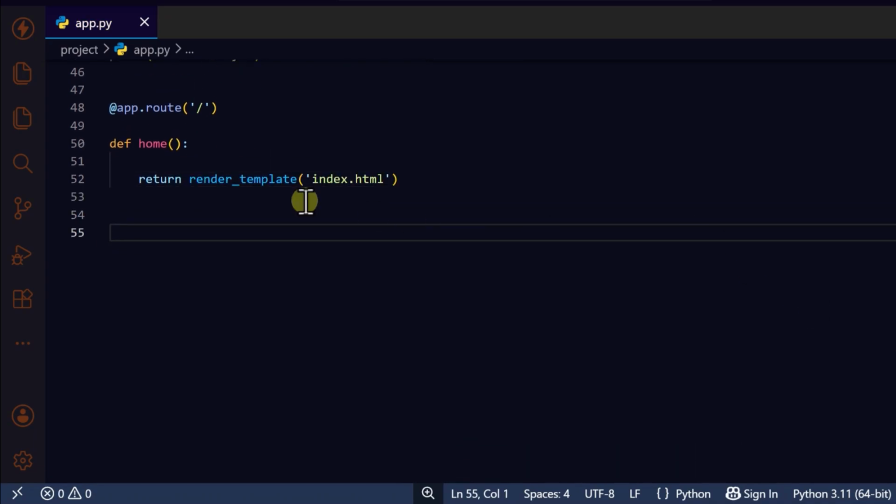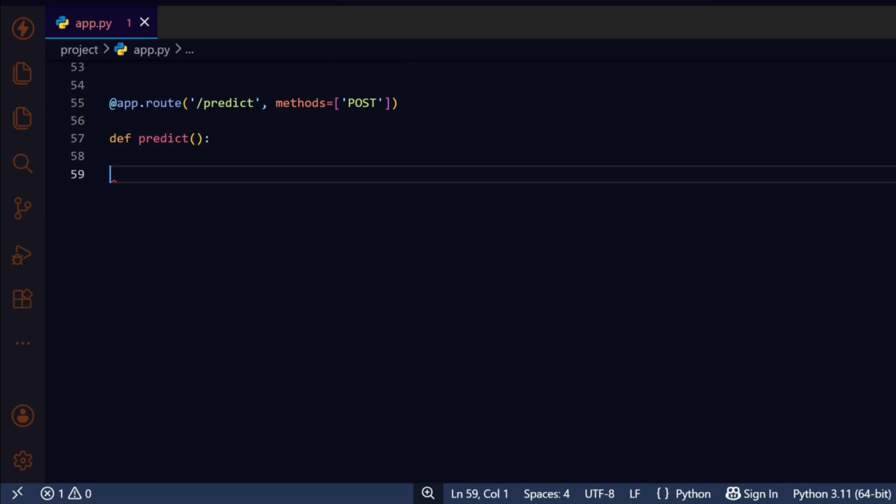This route serves the homepage, rendering the HTML UI where users can enter an incident description for AI classification. This route handles POST requests from the front end, receiving an incident description and returning the predicted incident category.